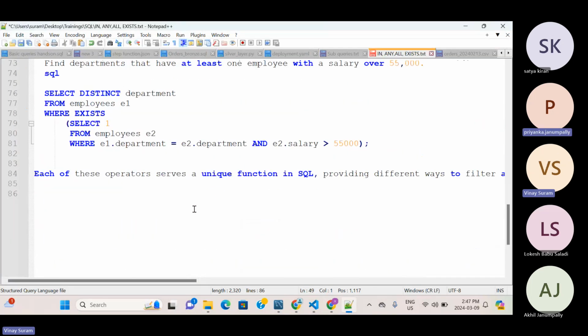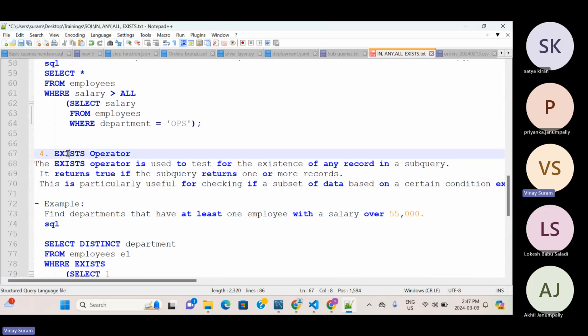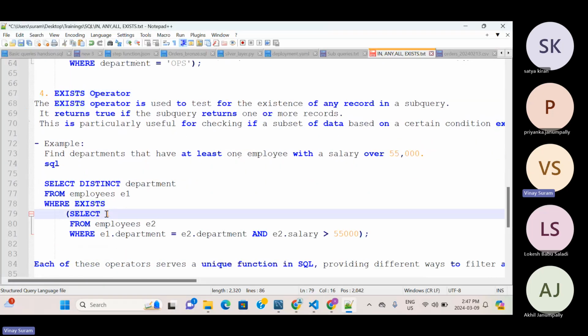So ALL is done, and we have EXISTS. Okay, the EXISTS operator. Yesterday we spoke about this EXISTS operator. Again, we'll be speaking on this. EXISTS is used for just testing the existence of any record. It doesn't care what value it is returning. It will just check whether this subquery is returning some value or not. That's it.